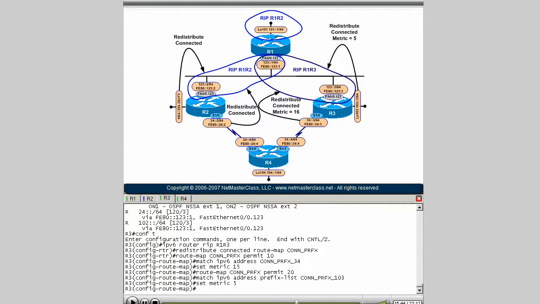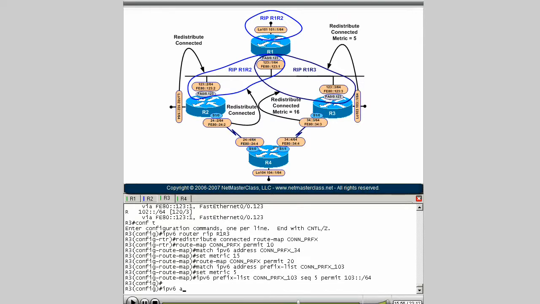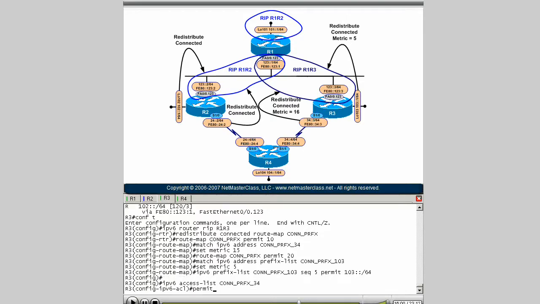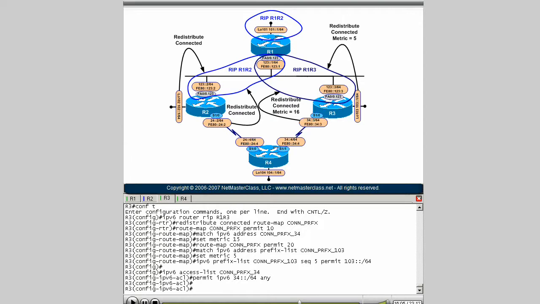Now, let me go ahead and create the access lists and the prefix lists that are referenced in this route map. For the prefix list, we're going to make sure we permit the 103 address. That's the loopback 103. And for the access list, we're going to go ahead and permit the 34 address. That is the serial link address.